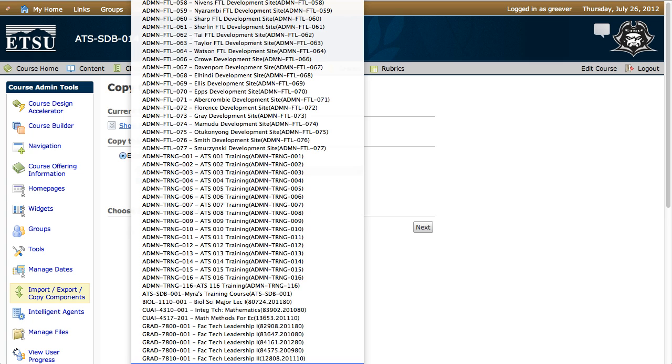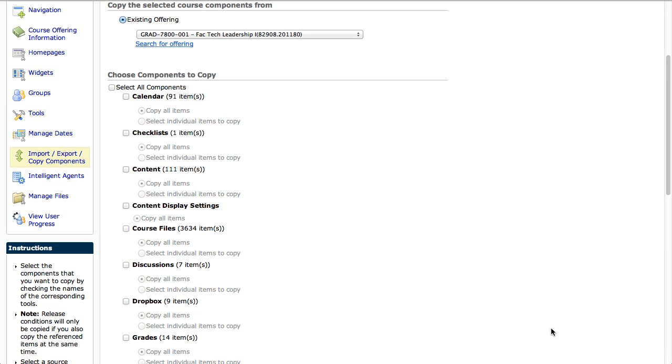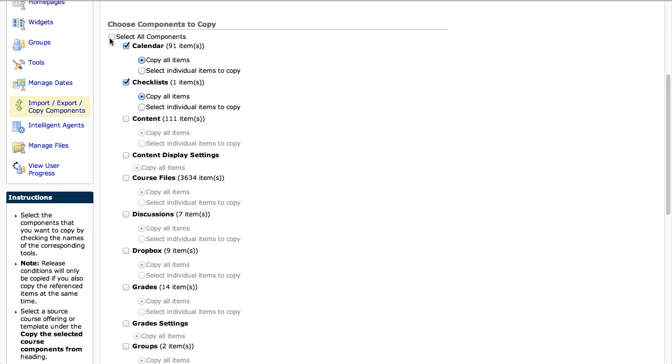So once you find the course that you would like to copy from, you can select it, and the screen is going to refresh, showing you all the different components that are in that particular section. I can then scroll down and choose individual tools that I would like to copy over into this course, or simply select all and bring over everything.